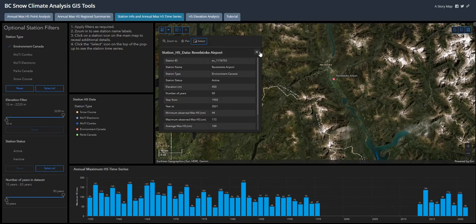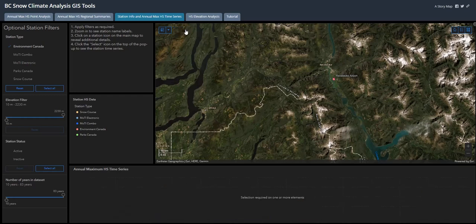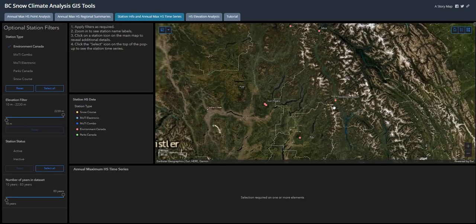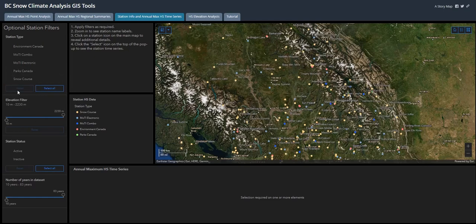So if we want to clear our selection, we close our pop-up, but it's still selected. It's this icon here. It shows one selected feature. So we can click the X, and that clears our selection. There's not a lot of other things to highlight on this map. I'll just reset the filter.